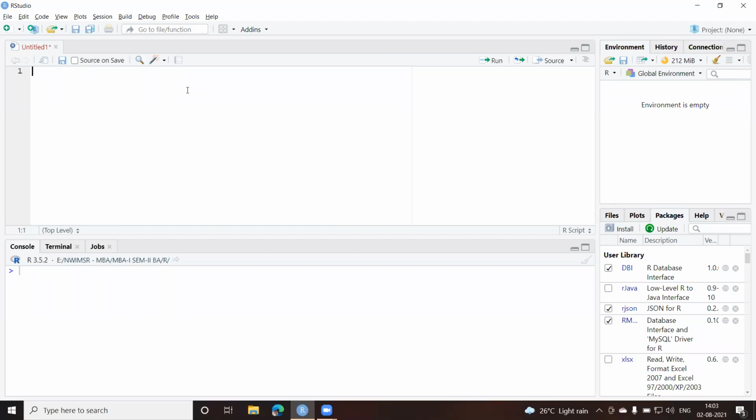Okay, so in today's session, I'll be showing you the code for how to access a JSON file, how to read the JSON file and display it. It is just a small code. And then how to convert it into a data frame as well.